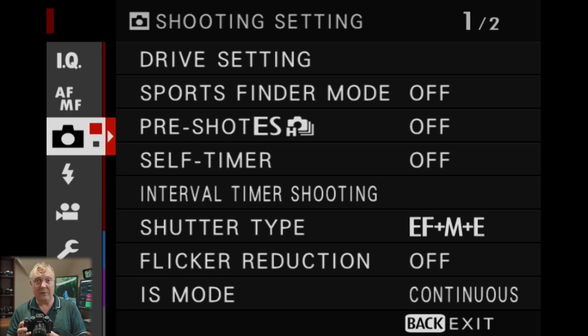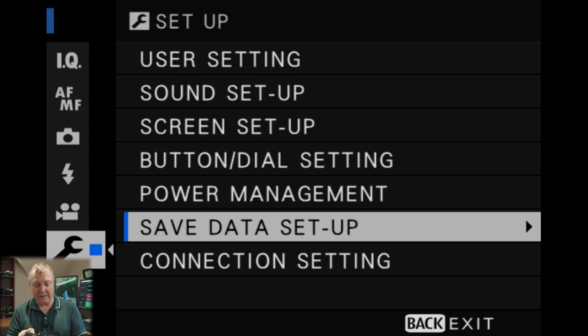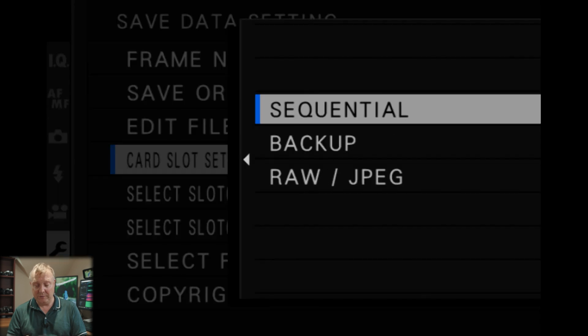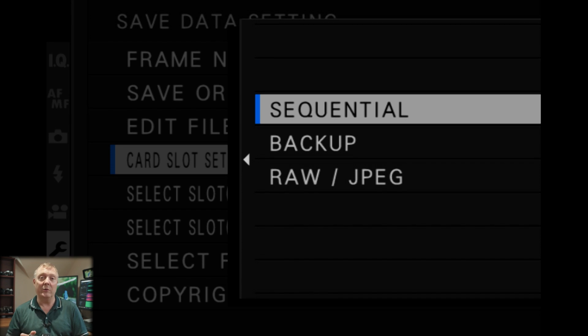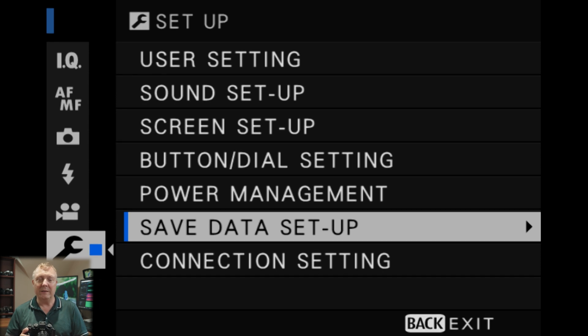Now on the X-T3, what I would suggest you do is in your save data setting under the spanner, you come down to card slot settings, still image. Because we're going to do RAW and JPEGs, pick RAW and JPEG. So your RAWs will go on one card and JPEGs will go on another card. If you've got the X-T30 or the one with just one card, then they'll all go onto one card. So it doesn't matter. But if you've got the X-T3 or the X-T4, then you can do that. And basically that'll be our base settings for taking the shots. So now we've got it, we can take our images.